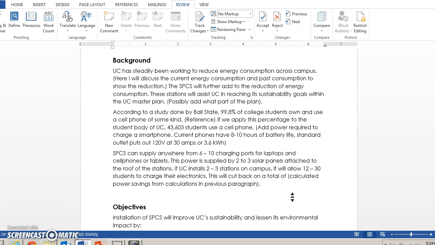And by that, I believe he means energy consumption from non-renewable resources. According to a study done by Ball State, 99.8% of the college students own and use a cell phone of some kind. If we apply this percentage to the student body of UC, X students use a cell phone. Add power required to charge a smartphone. Current phones have blah, blah.